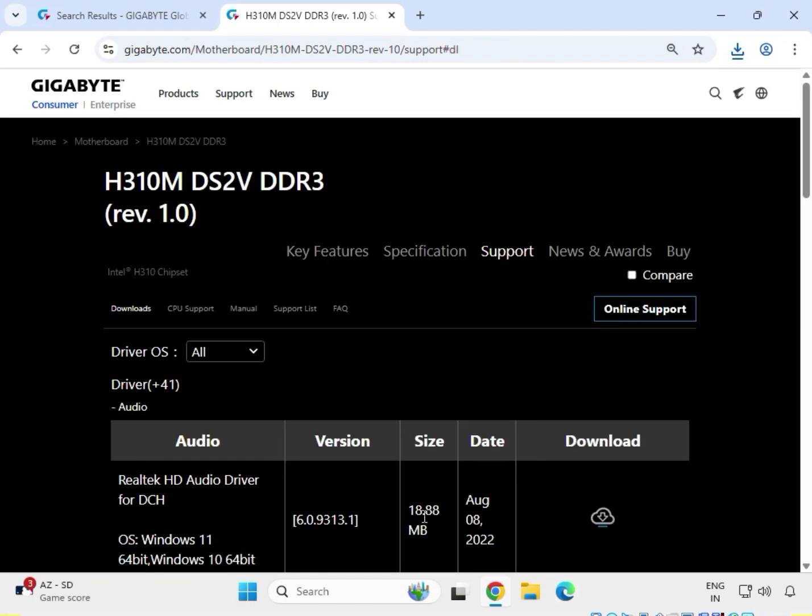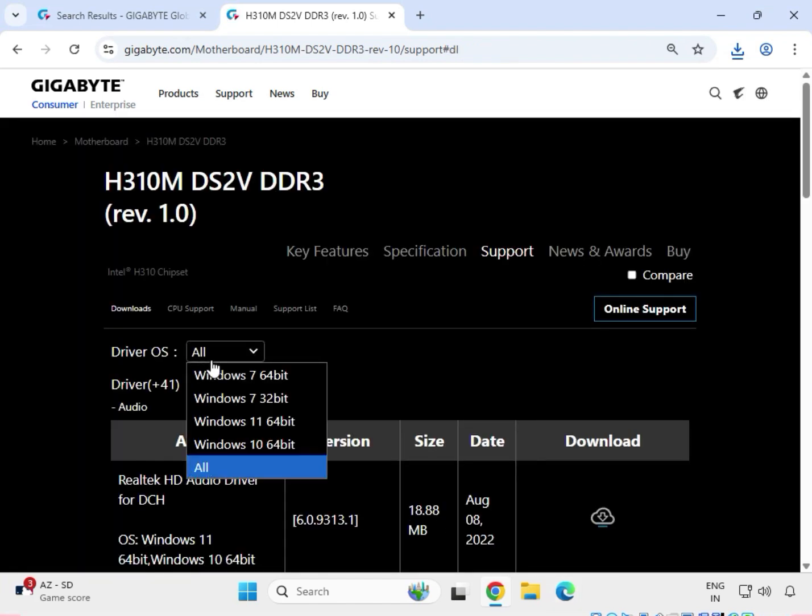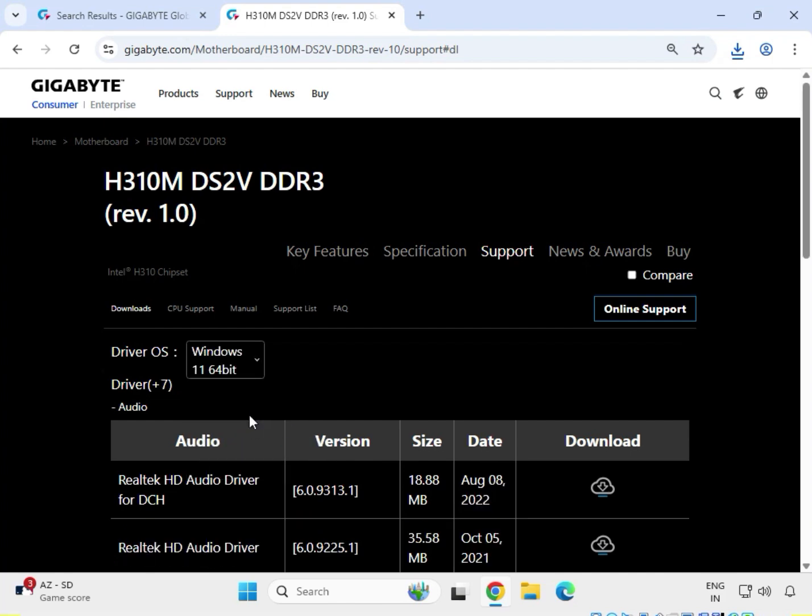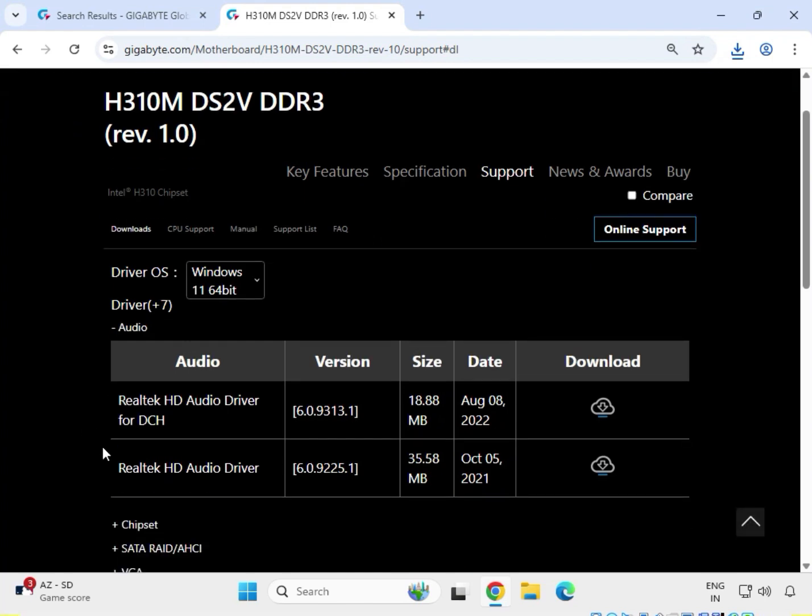Then select your operating system, which you require: Windows 10 and 11, and Windows 7 is also there. So all are supported by this motherboard. Select the driver you want and download it, and after that I will show you how to install. So first, the audio driver, Realtek HD audio. This is the size, click on download.